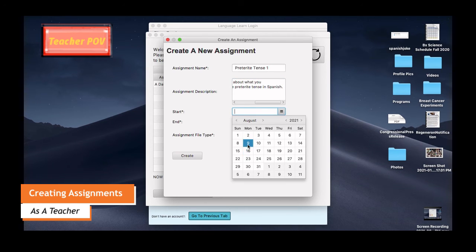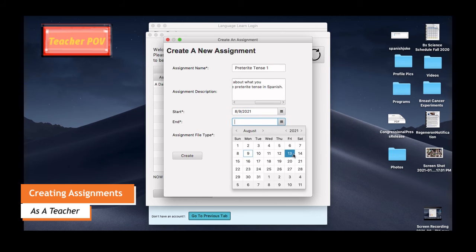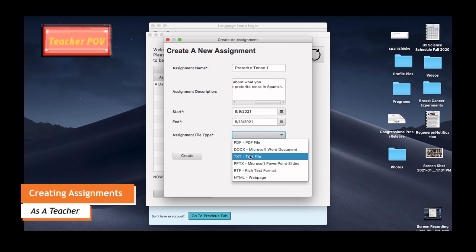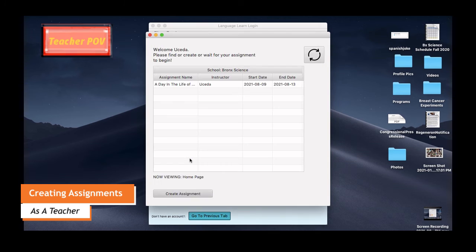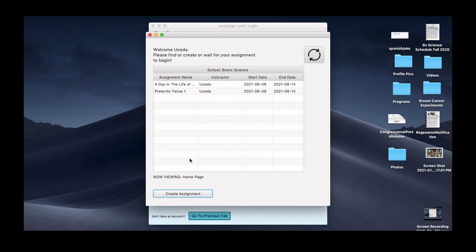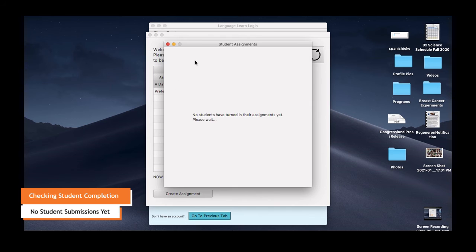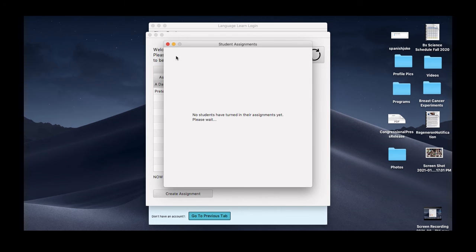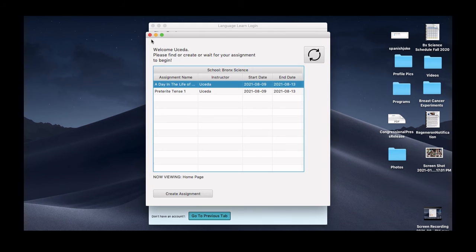And similar to this, we can select a start date and the end date, and we'll make students submit a text file. And here is all the teacher has to do in the beginning. You can check whether students have submitted any assignments by double-clicking the assignment, and it says no students have turned in their assignment, please wait. That is all the teacher has to do right now.